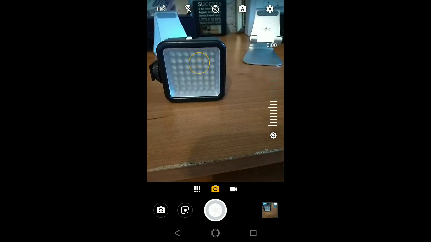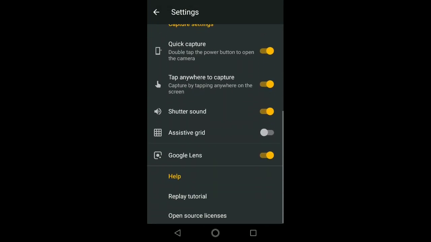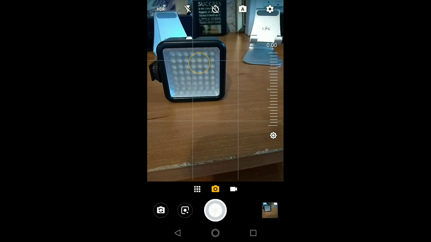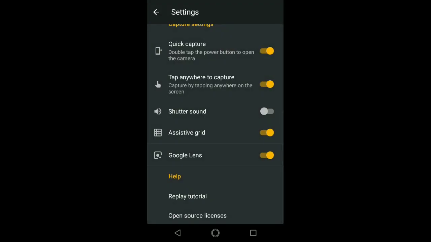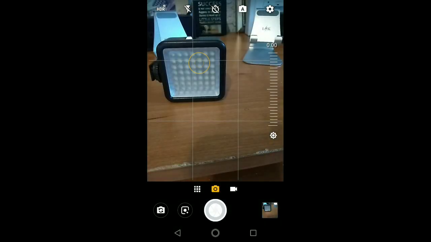But jumping back into the main settings here, as I said, moving further down here, you can also turn off your shutter sound if you don't like to have that enabled. Then you can also add guidelines, gridded guidelines. So if we jump back to the interface here, you can see everything is cut up into thirds here to assist you with lining up your shot the best way possible. Alright, then we could turn on and off the Google Lens, and then we can run through the tutorial and see the source code information. And that pretty much does it for the camera interface on the Moto E4 Plus.